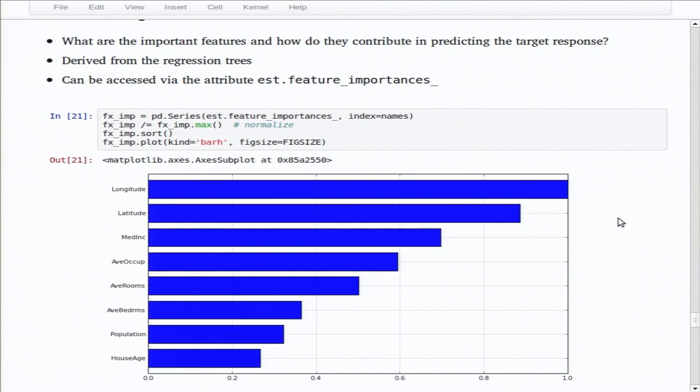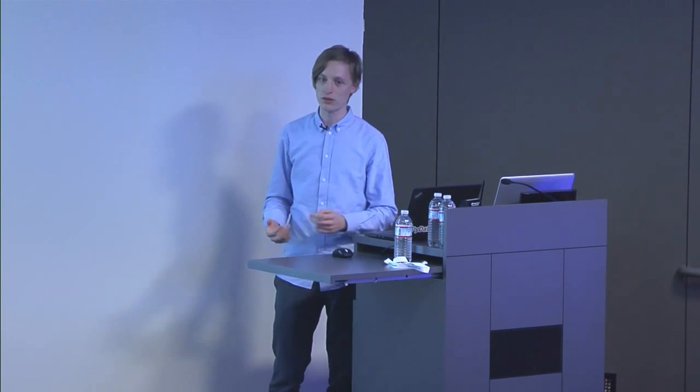So feature importances are very good to get a sense of what's going on in the data, and which variables are actually worth looking at. It can also tell you something if there are costs attached to each of those features: which ones you really want to compute, and which ones you don't need to compute.